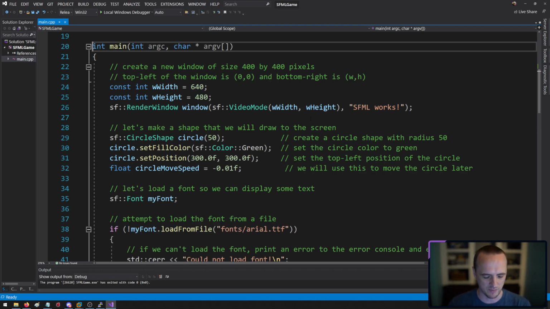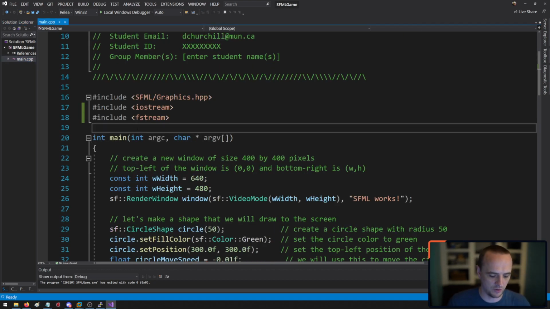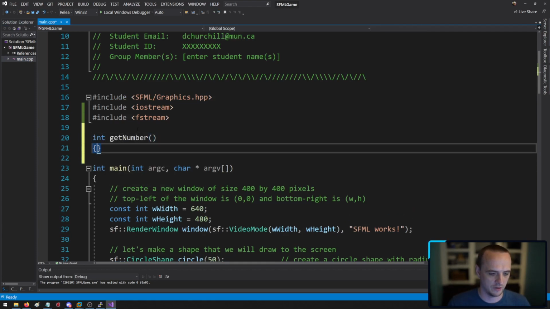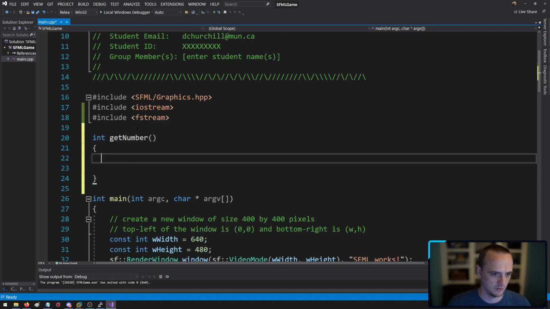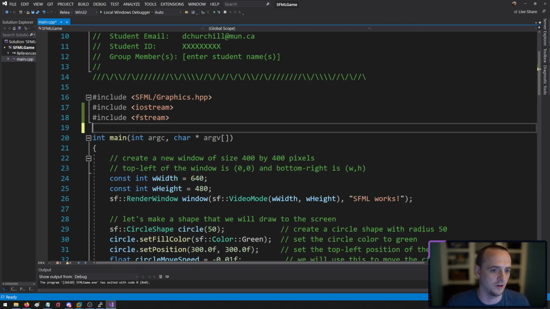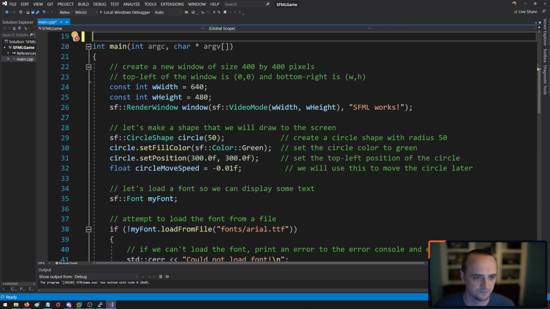However, I'm not limiting you to putting everything into the main function, but everything does have to be in main.cpp. So for example, if you wanted to have another function up here, you can totally do that. You can have any number of functions. You can even write your own classes here if you want. I don't care, however you want to implement the assignment.